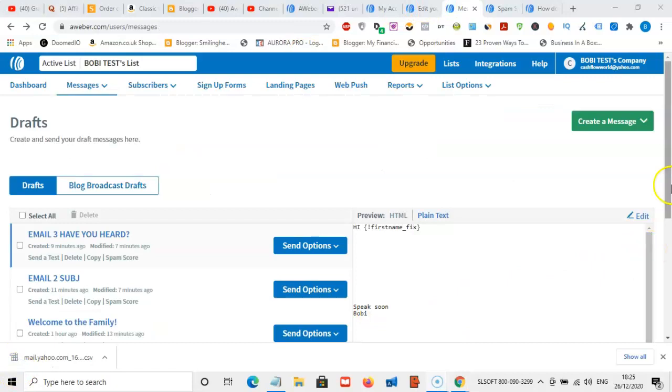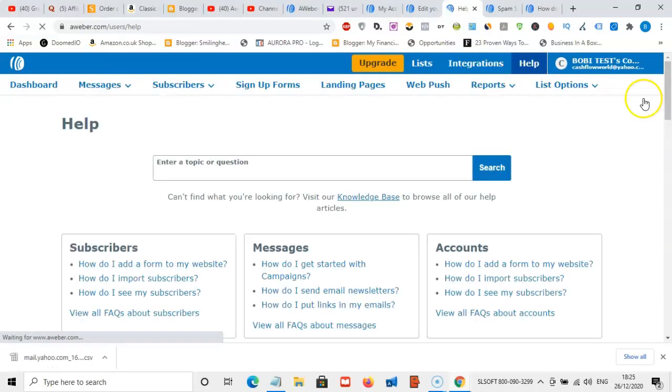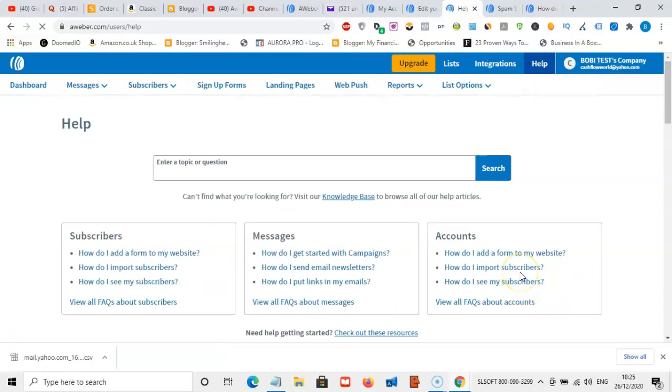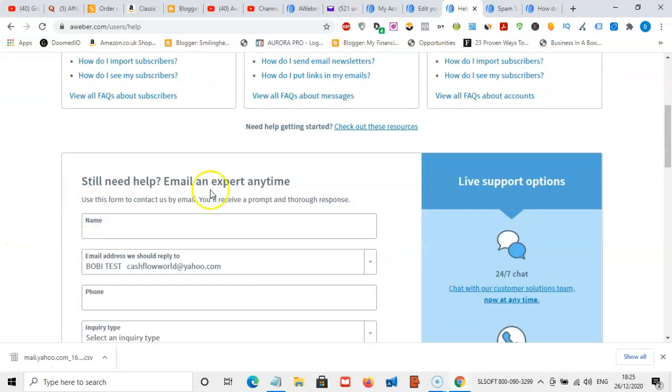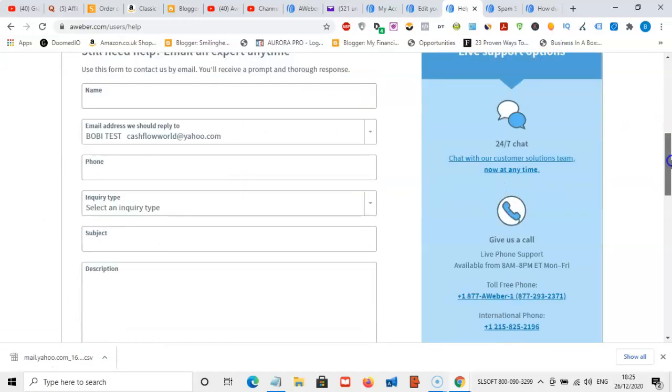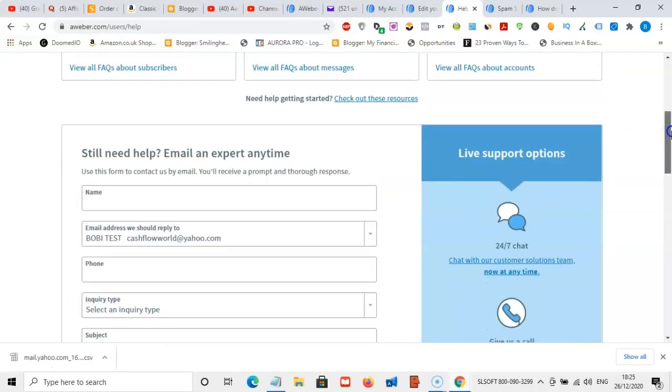If you do get stuck anywhere along the way, AWeber provide an excellent knowledge base, so just click this help. They also provide excellent support. But first, you can look through here and see if whatever question you're looking for an answer to is here. And if you can't find what you're looking for, you can then contact them. Okay, here it is. Still need help, you can email, and they're very, very good. Their support is excellent. All right.